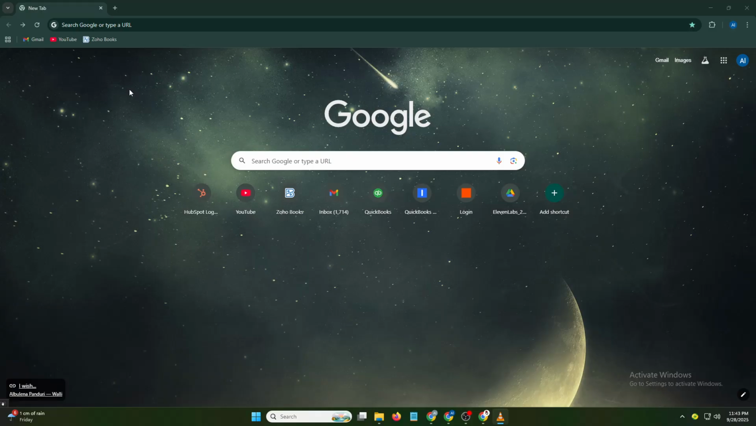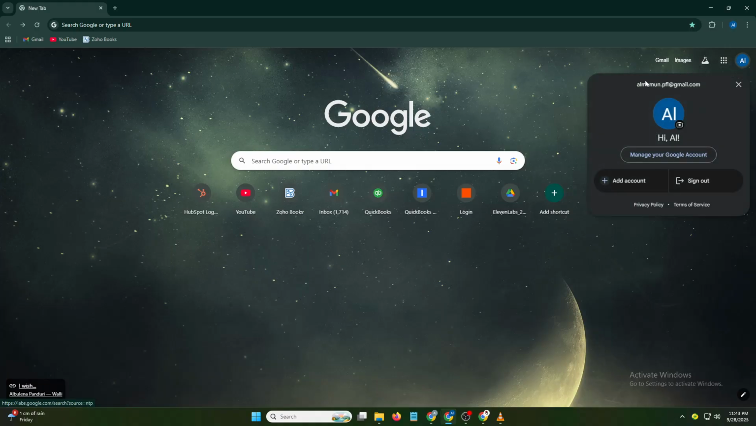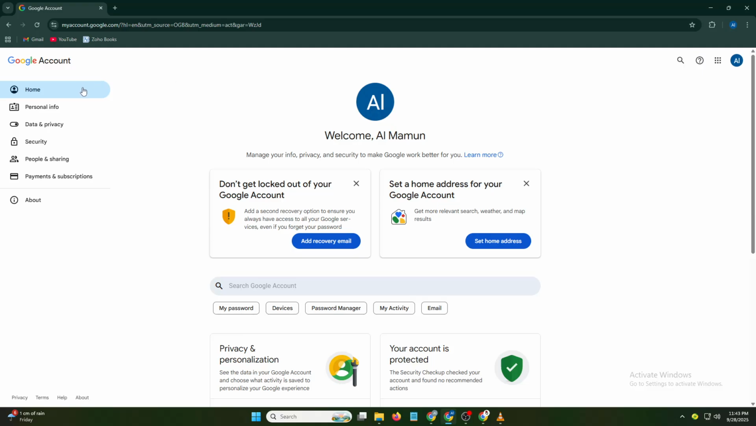First, make sure you're logged into your Google account. Open your web browser and head to Google. In the top right corner, you'll see your profile picture or your initials. Go ahead and click on that. Next, select Manage your Google account. This will take you to your account settings where you can control all your personal information.